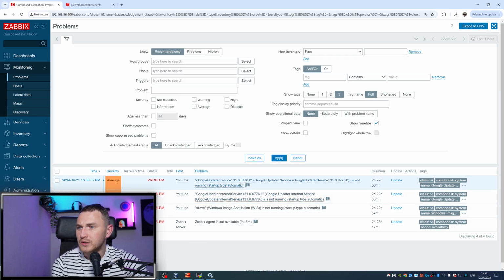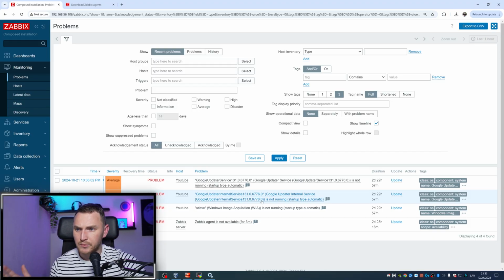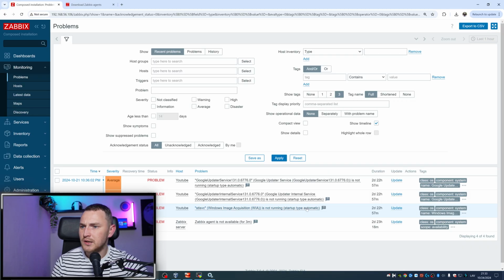Like I do. I've got a problem about the Google Update service 131.06776.0 is not running, but the startup type is automatic. So that's one of the services which is not running right now, despite having the startup type automatic, and Zabbix thinks that it is a problem. I have another trigger here, Google Update Internal Service 131.06776.0. Also, the service is not running, but the startup type is automatic. And the third one, STISVC, Windows Image Acquisition, is not running, but the startup type is automatic.